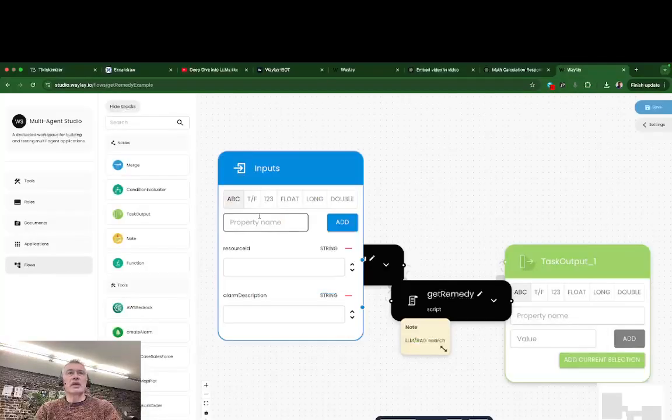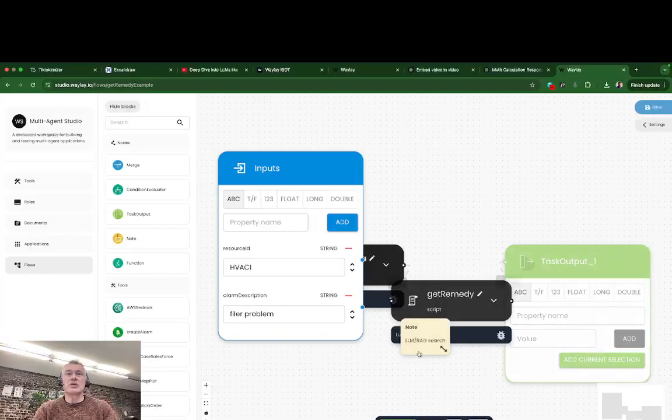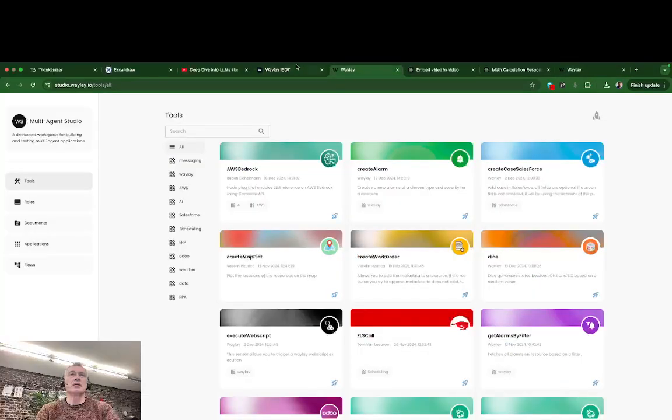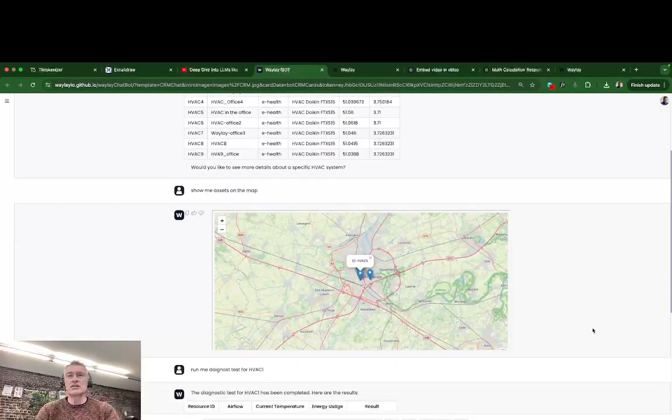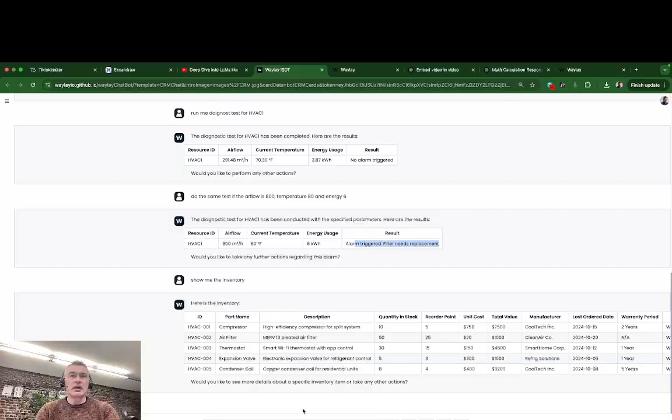Let's take, I'm looking for a remedy for HVAC1, and I say that I have a filter problem. What I want to do is say, okay, the remedy for that would be, for instance, to replace the filter by looking at the manual on how to actually do that. What does it mean? If I look back into this thing here and I see there is a problem with the HVAC filter, and I say, what is the remedy for this issue?